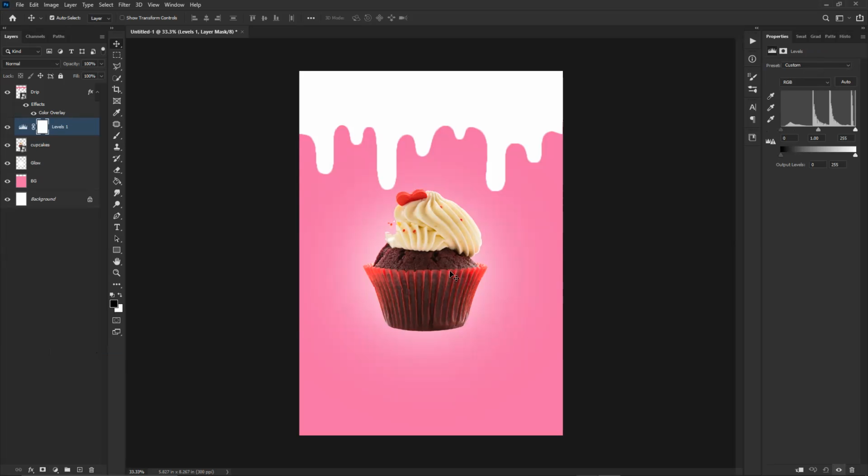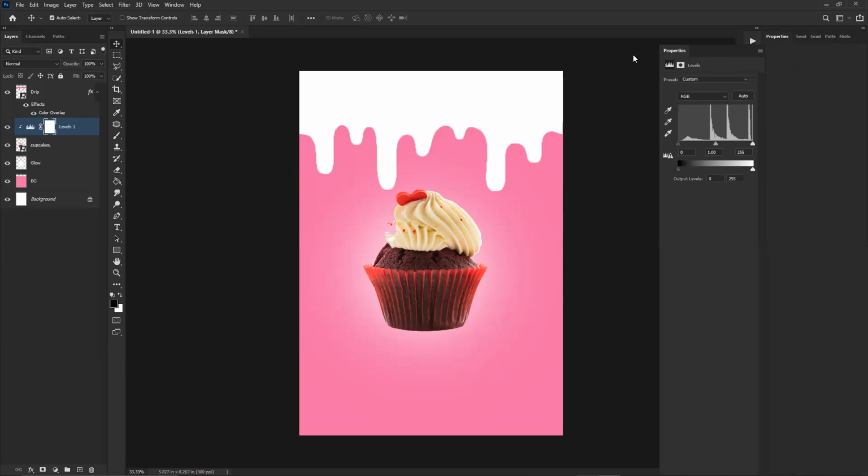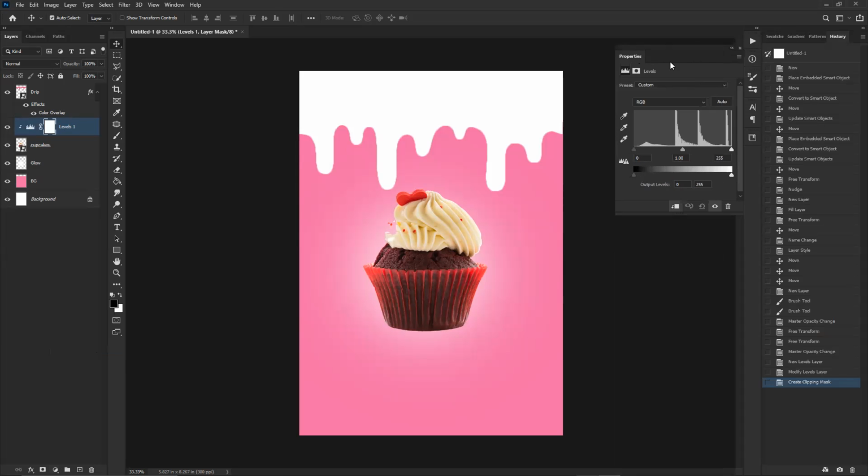Because we just want to affect this cake, we're going to have to select this little button here. I'm just going to make my properties window pop out a little bit. If you select this little button, whatever you do is just going to affect the cake. You see the cake is going a bit darker. If you bring this one up, the cake is going to go a lot brighter.